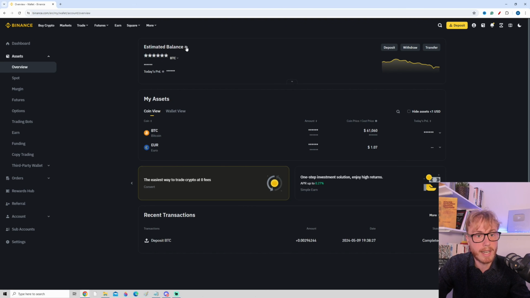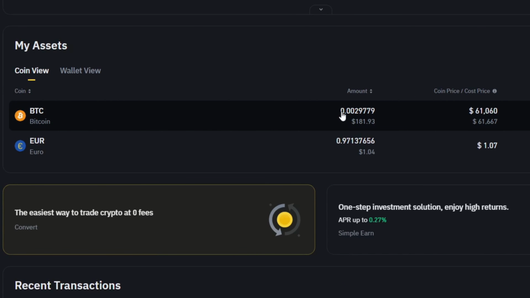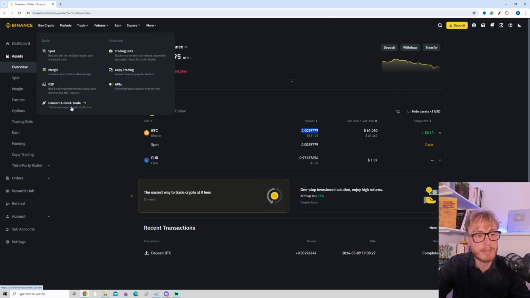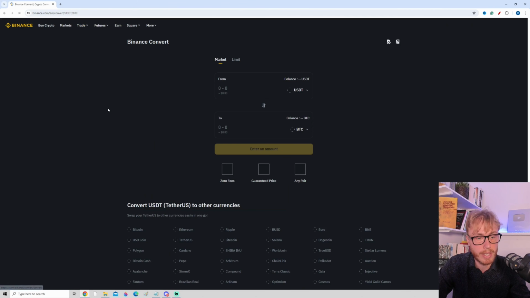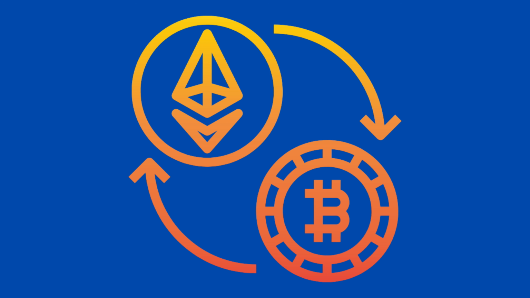Let's once again uncheck this button, which hides all the balance. And you can now see that we have in our account 0.00297 Bitcoin. But now let's actually go back here to convert and block trade, because what you also can do is that you can, for example, convert one crypto to another crypto.